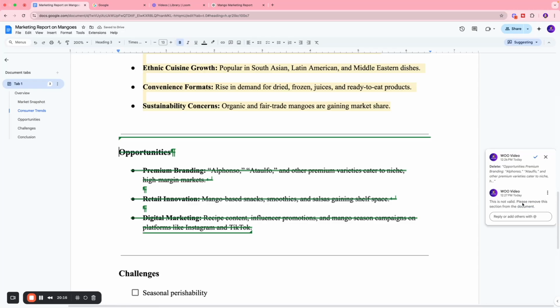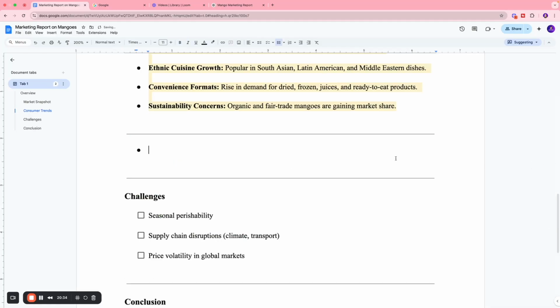So that way they can see my feedback that I feel this information is not valid and we gotta get rid of it. And if they agree with my feedback, they can click this icon over here which says accept suggestion, or they can click this icon over here which says reject suggestion. If they click accept suggestion, this would be done automatically, like the whole text would disappear from the document.